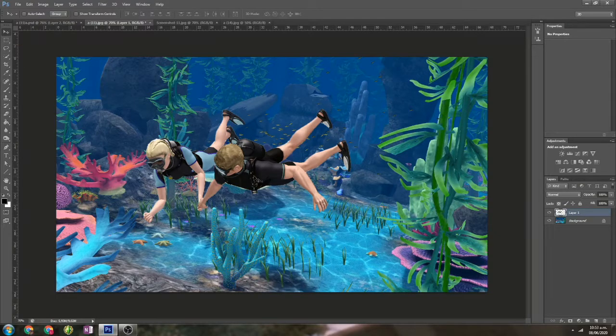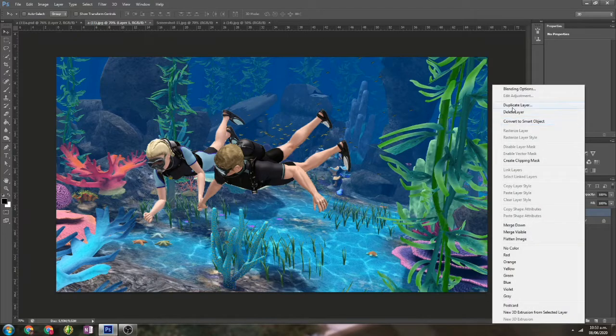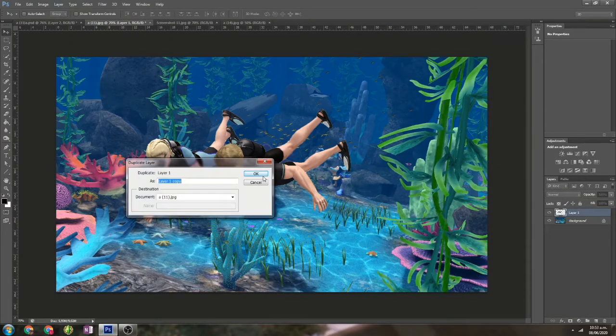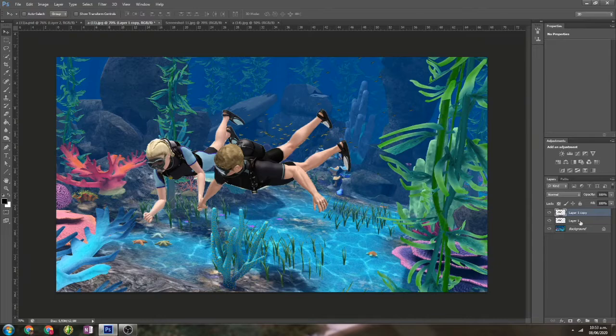So yeah, now we have our Sims. I usually duplicate this layer just in case. I usually hide it and don't work on it, but in case I make a mistake, I can easily go back and restart again.